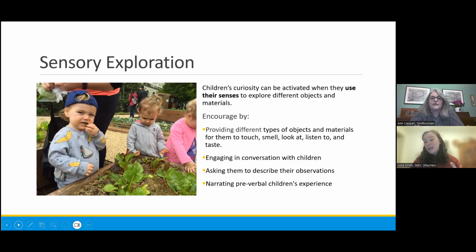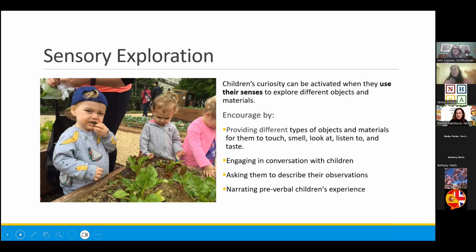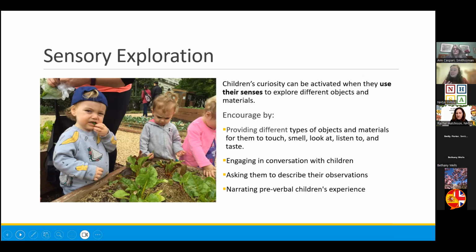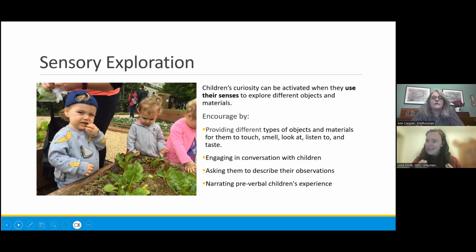So we can encourage this by just giving them objects that they can explore safely and with all of their senses. So things that maybe for really young children are safe to put in their mouth. This child in this picture is at a garden. They can explore that sense of taste. That can be kind of a harder one sometimes when children want to put everything in their mouth. But just giving them those opportunities to use all of their senses the way that they really feel driven to.